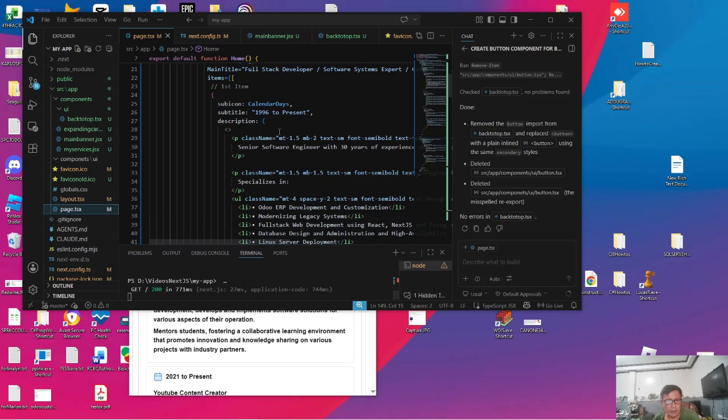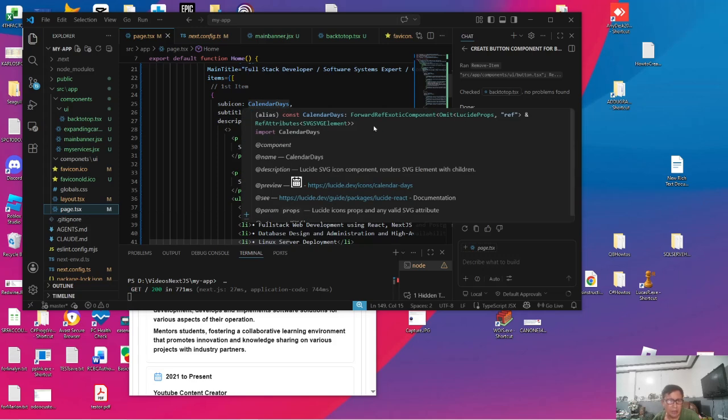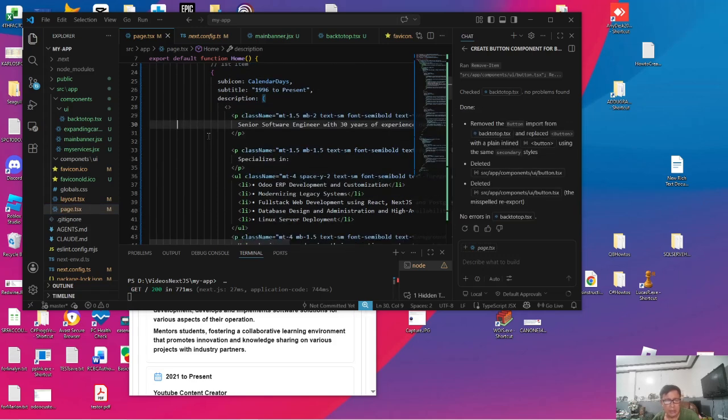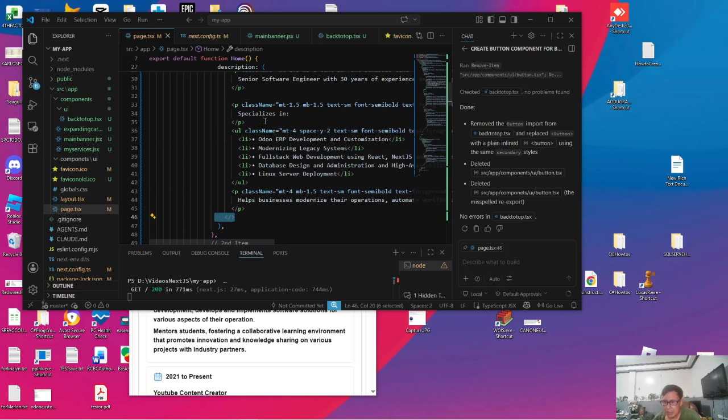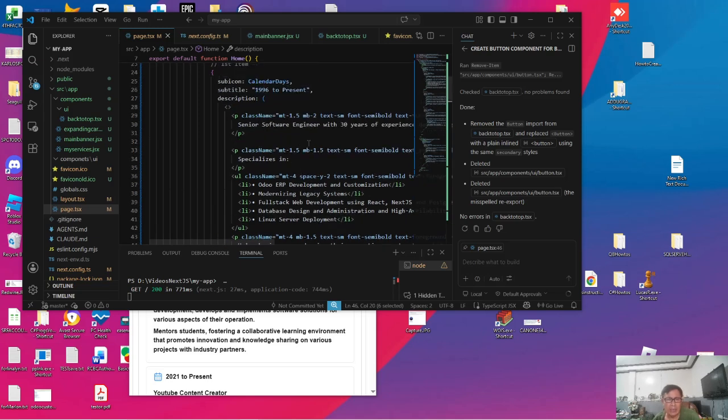In our work experience, we had to pass three items. The sub icon is called calendar days, the subtitle, which is the date, and the description. Now, the description is an HTML. Actually, when you pass an HTML as a prop to a component, you have to contain it inside an open and close parenthesis. And you have to also contain it within the begin and end tags. That's what to remember. So a prop can pass an HTML code as its parameter so that you can style further the contents of your description.